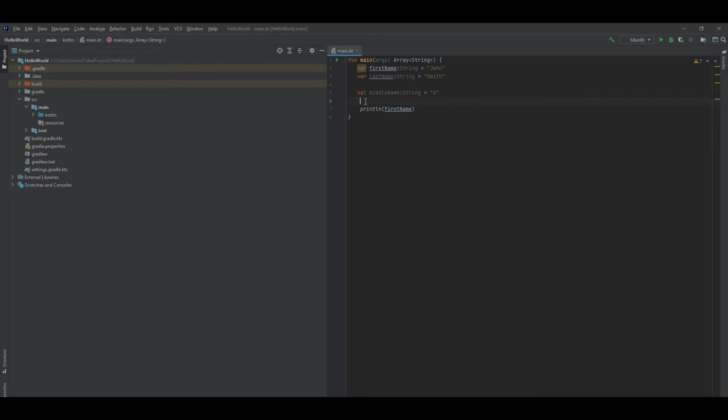The difference between var and val is that by using the var keyword, we are declaring a mutable variable, which means that the value of that variable can be changed in the program whenever we want or whenever it is needed. And with the val keyword, we are declaring an immutable variable, which means that the value of that variable cannot be changed. So if we try to change the value of middle name, we will get a compiler error. As you can see, there is a red squiggly underneath it, and if you hover over it, the compiler tells us the error, which is val cannot be reassigned. So that means the variable middle name is immutable.